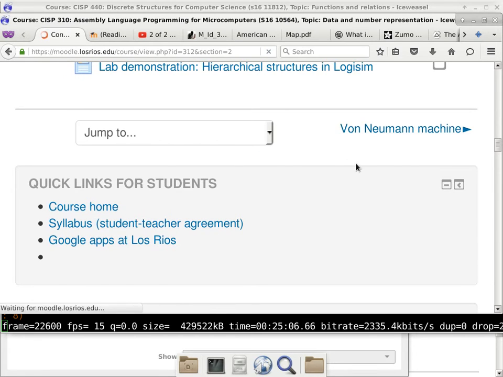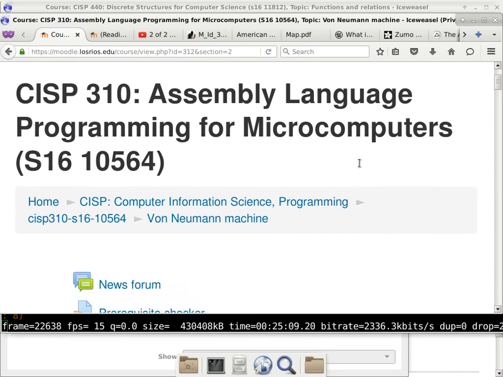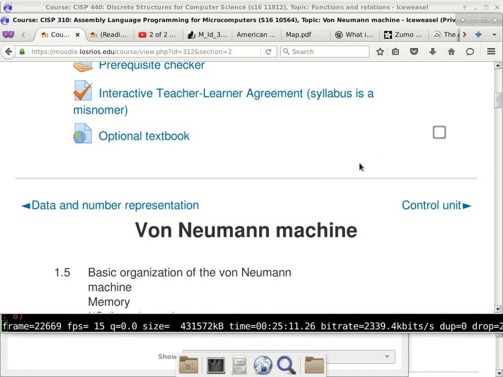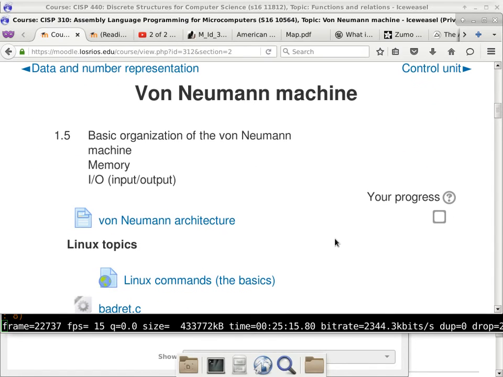Next topic is the von Neumann machine. We are now moving on a little bit to talk about what von Neumann is. According to Ian, is it Ian? Yeah, I think it's Ian who said that, one of my students from the previous class, it is pronounced von Neumann, not von Neumann. No, not Ian, it's John.